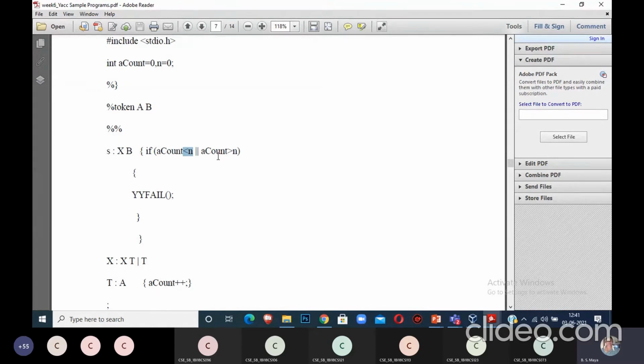If it is greater than n or less than n, it should be only equal to n. Or you can also check a of count is equal to n in the if condition. See, you can include any type of if condition, but the main intention is count should be equal to the number of a. If the condition fails, I am calling a function called fail.